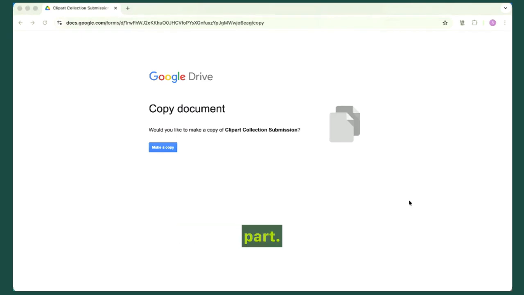Alright, here's the fun part. You don't have to build a Google form from scratch anymore. I was honestly surprised when I found out we could do this. Just scroll down and open the link that comes with this file. Make sure you're signed into your Google Drive first.